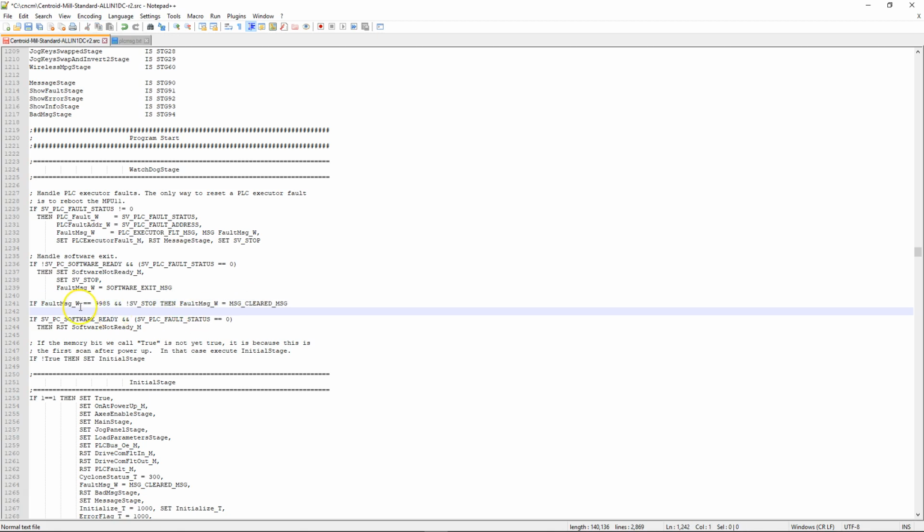Another thing to notice is the first part says if this fault message underscore W, which as we talked about before, the underscore W means that it's a word value. So this is saying if this fault word value is equal to 9985. The two equal signs means is equal to. So that means that this word value can be anything from 0 through whatever. It's a 32-bit, so it's millions. But if that word value happens to be 9985, it makes this part of the condition true.